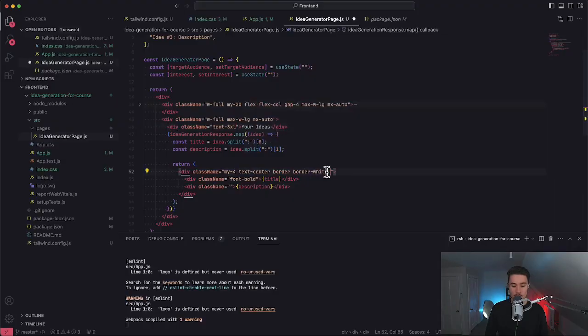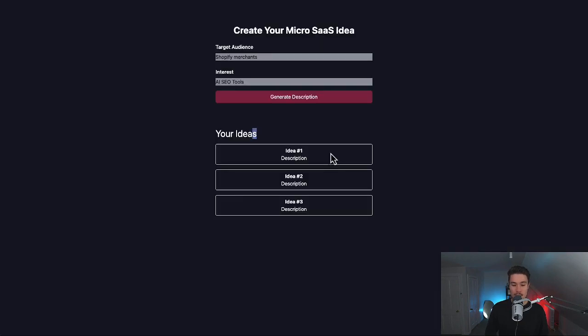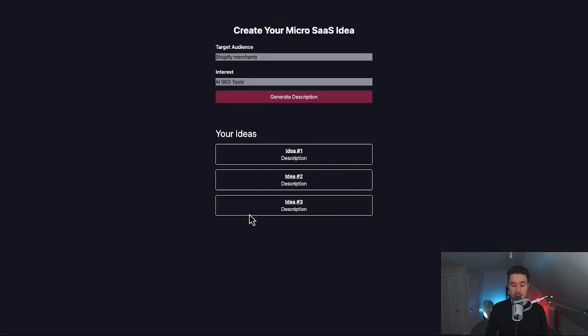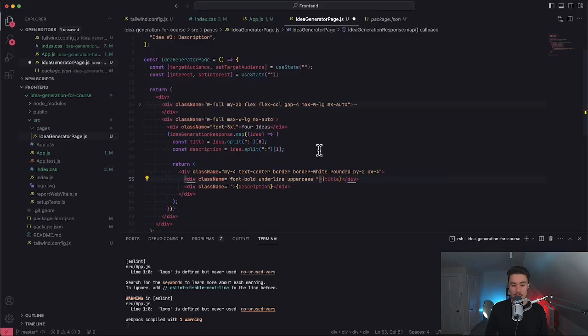So for the border here, I'm going to make this rounded. I think that looks a little nicer. I'm also going to add some padding on top and then padding on the side just to give it a little more spacing. You can even underline the title idea just to help it stand out a little more. I could also add some uppercase that's going to help it stand out just a little bit more. Instead of just a text medium, I'm going to say text large.